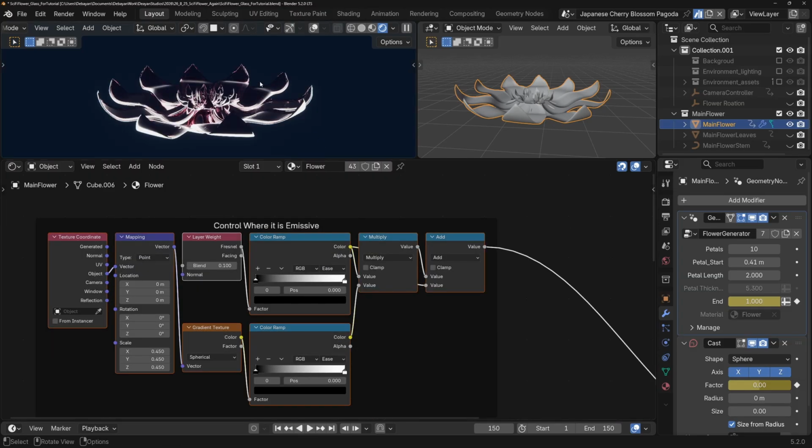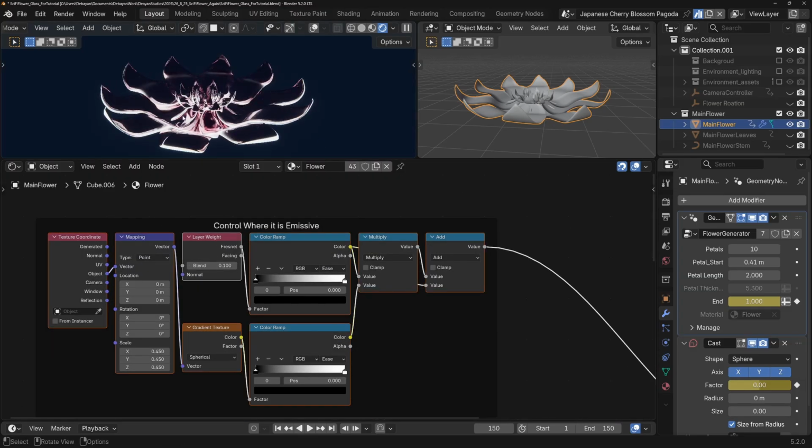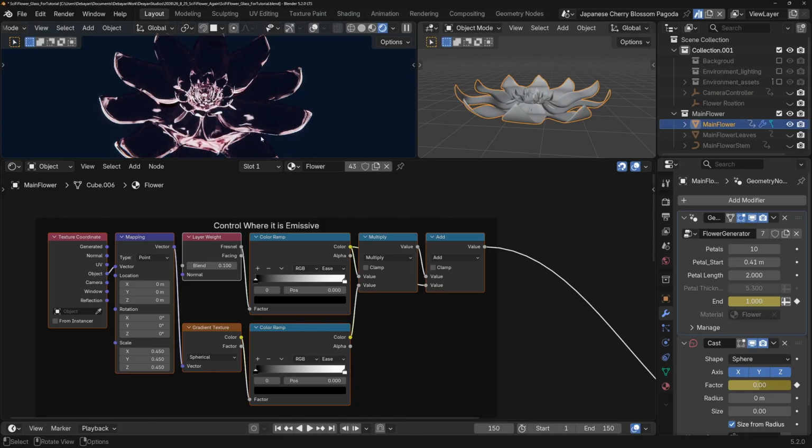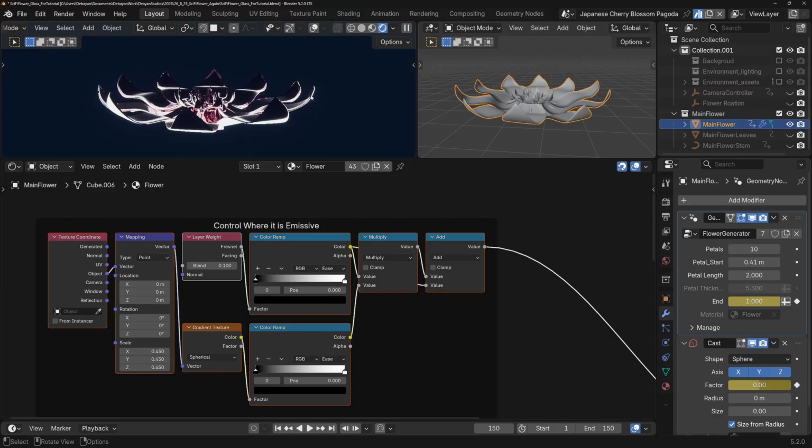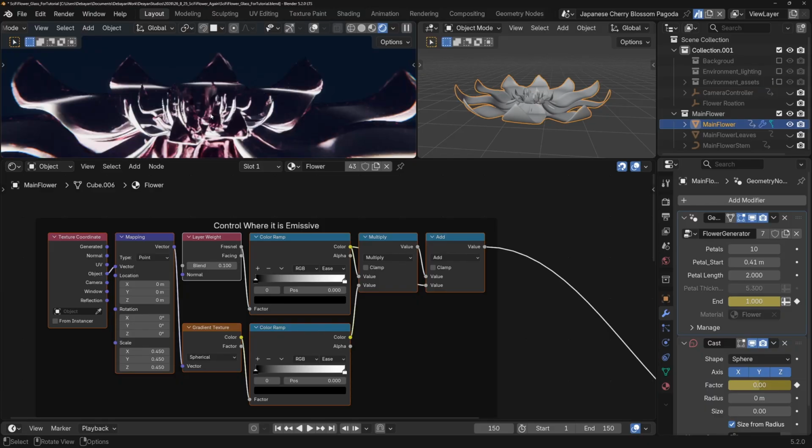And instead of having everything controlled by the layer weight, we also use this little gradient texture and multiply it so that the effect of the layer weight is more prominent towards these edges and not necessarily towards the center. Because we have all of these smaller particles in the center, everything would just become emissive. So that's why we control it using this gradient texture.